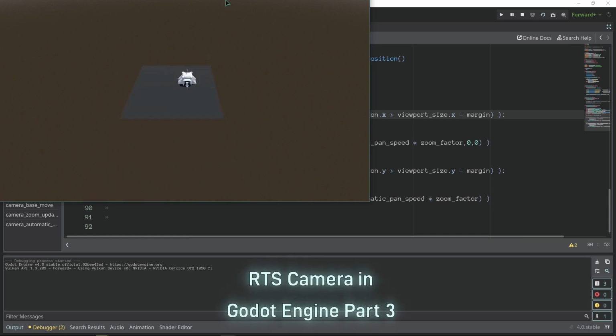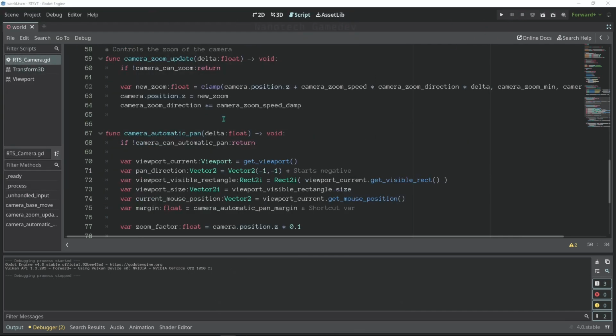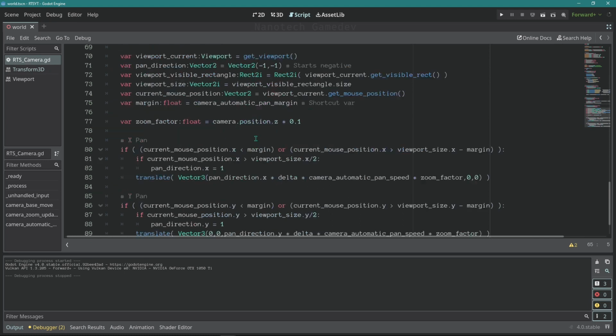Zoom range, we want to move it faster. Now let's start taking care of the rotations.